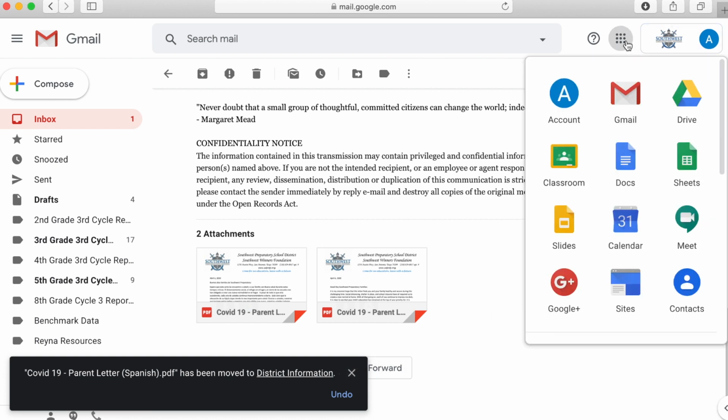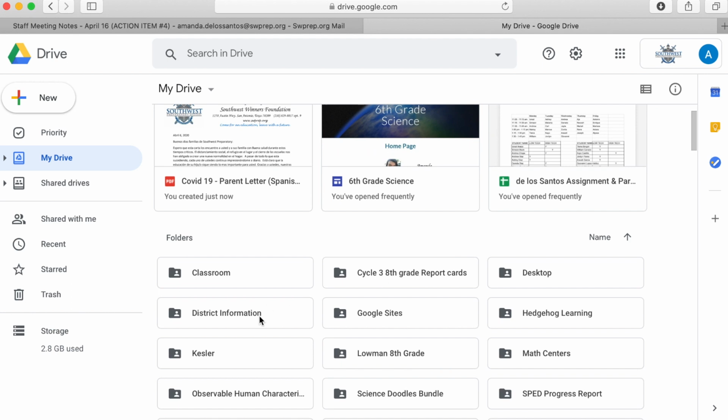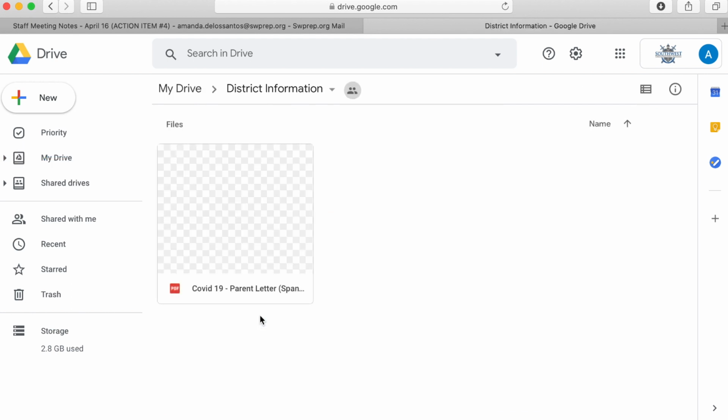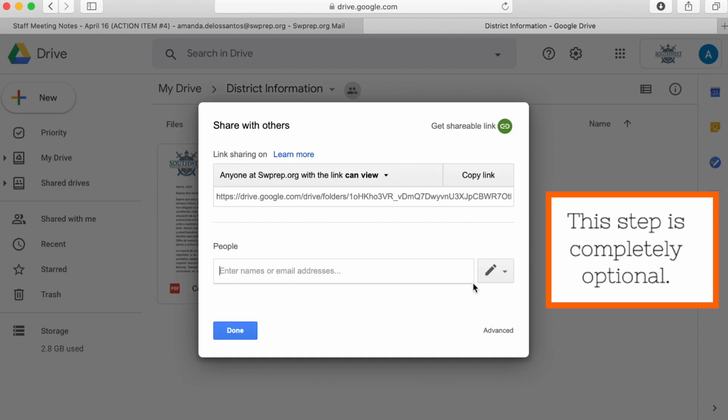I want to make sure that my documents have been moved into the correct folder, so I'm going to click on my 9 square and then click on Drive and open the folder that I've created. And there you can see that I have the letter that I put in from my email.